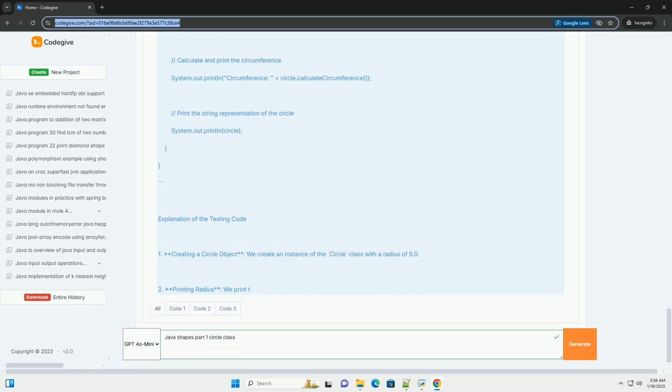This allows controlled access to the radius. 4. Area calculation. The calculateArea method computes the area using the formula \pi r^2. 5. Circumference calculation. The calculateCircumference method computes the circumference using the formula 2 \pi r. 6. String representation. The toString method provides a string representation of the Circle object, useful for debugging and logging.